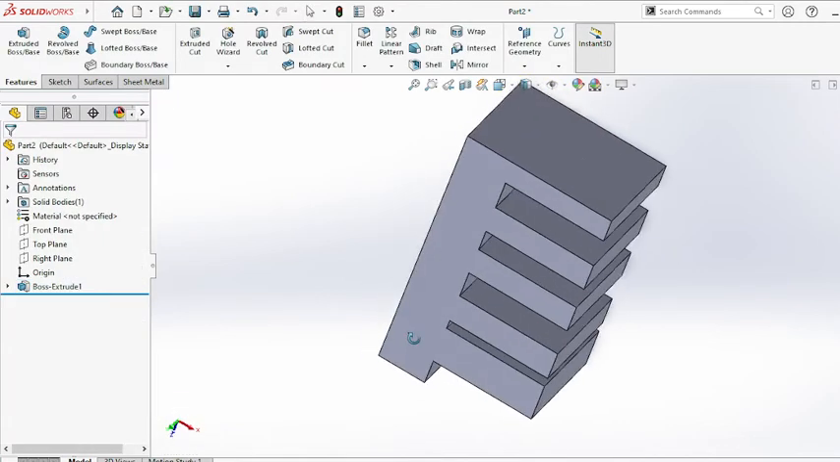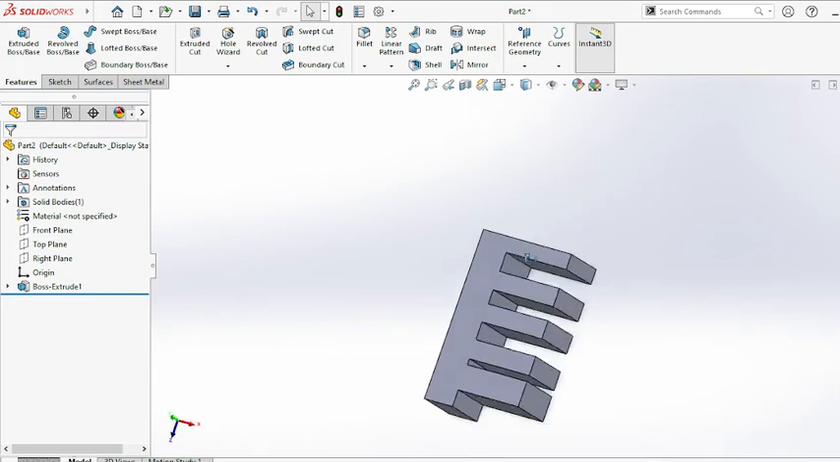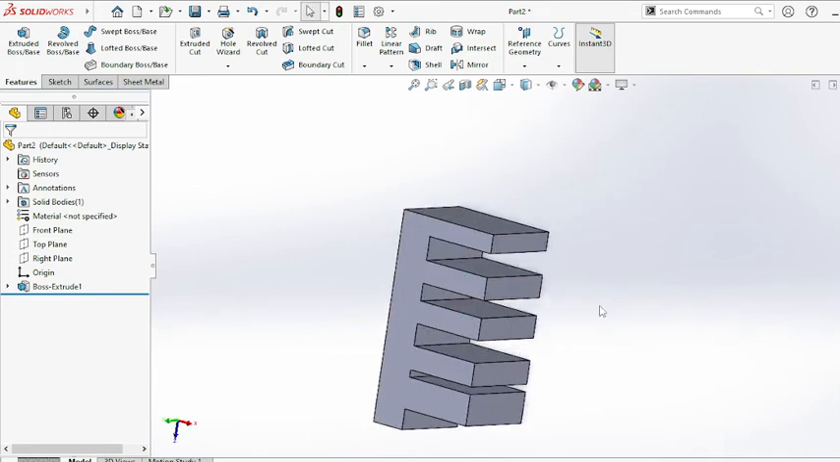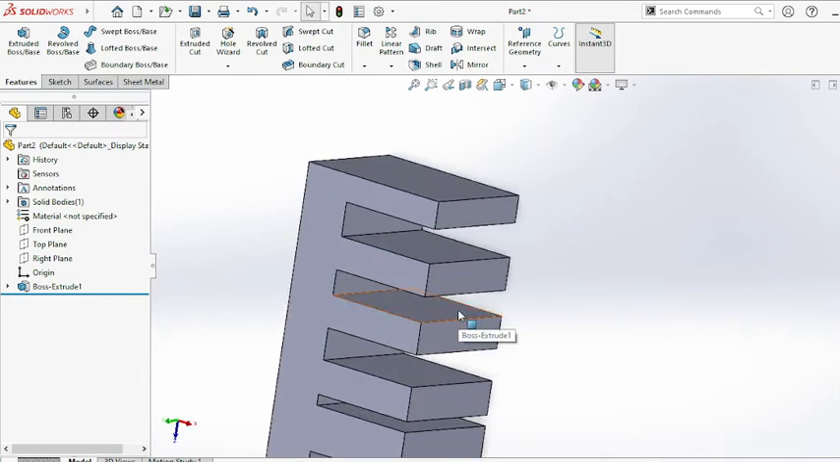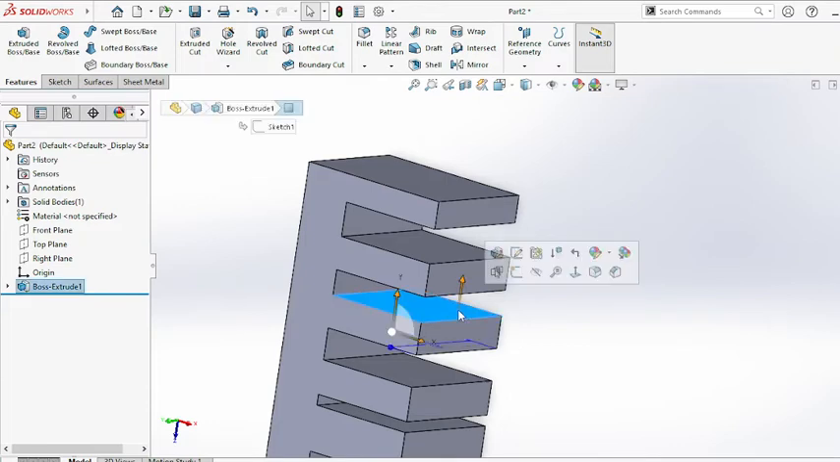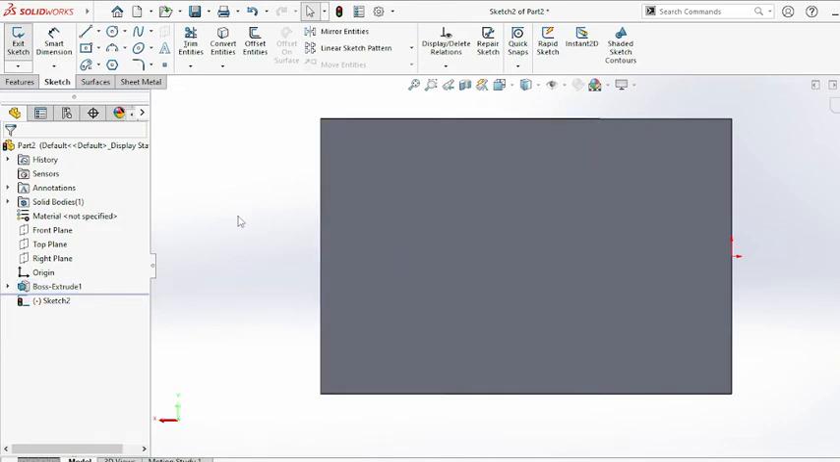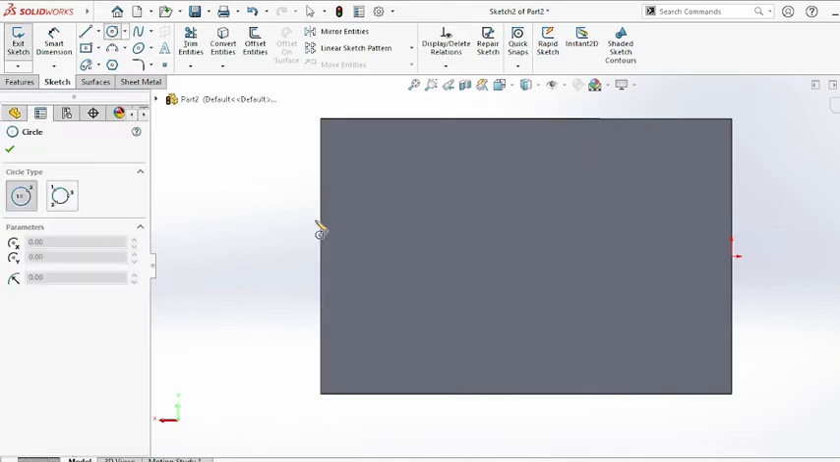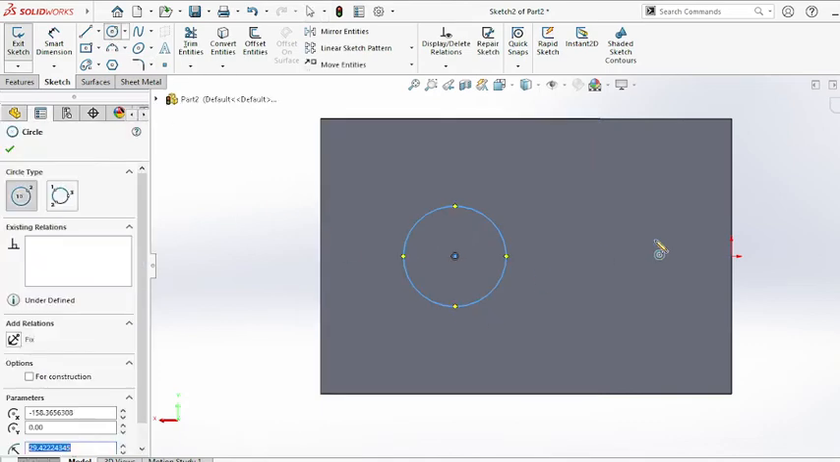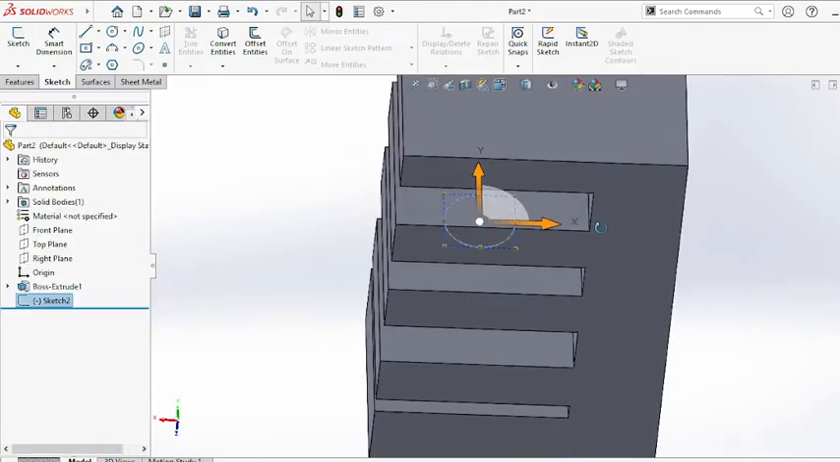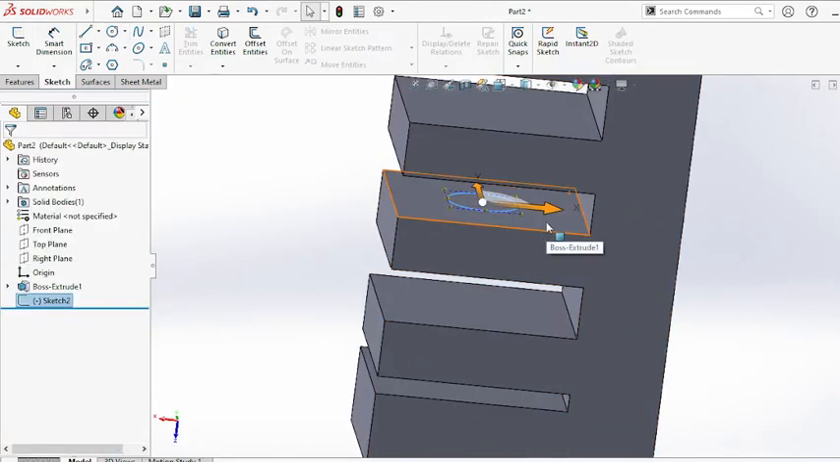Okay, see, now I am drawing one circle on this face. Select this face, click on the sketch option. Here I go to the circle and draw one circle. Exit this. Whichever face you select, in that face only you can draw the circle.